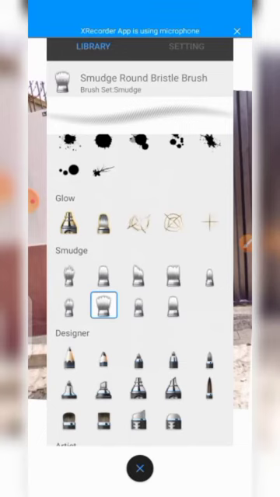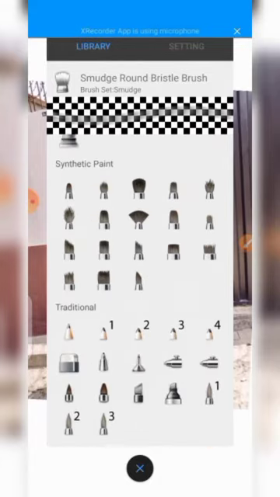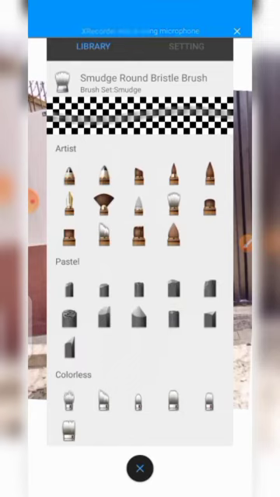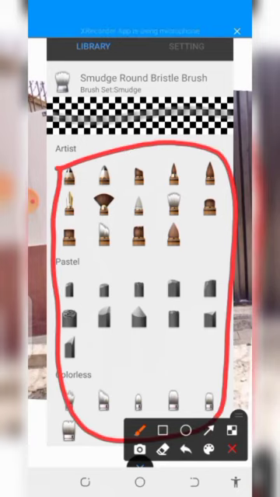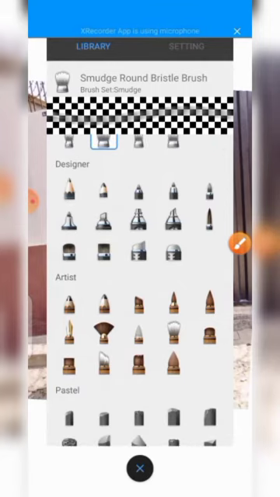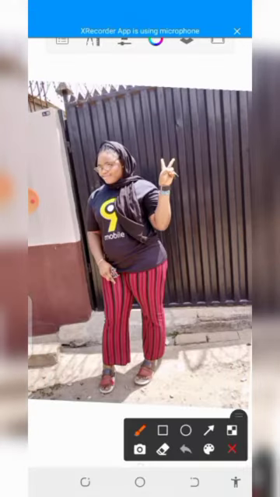Then for the smudge, the commonly used brush is the smudge round brittle brush. With time, you will know how to use it, and in most of my videos you'll see me using the smudge round brittle brush. And I think all these other ones are not important. They might have their uses, but I don't know their uses. The only ones I know are the ones I've been telling you. Alright, having said that, we'll move to this one here.